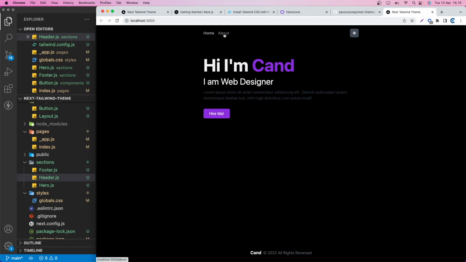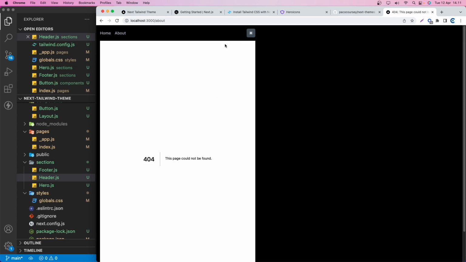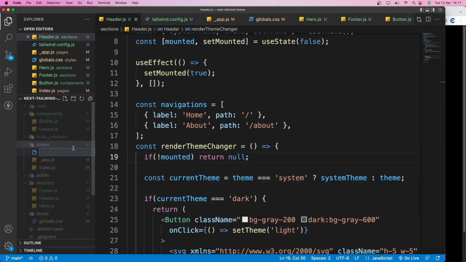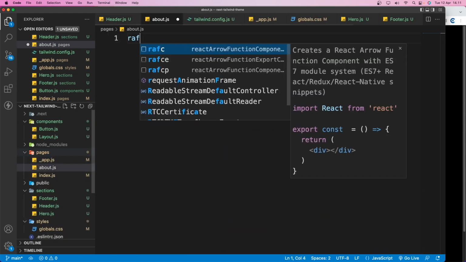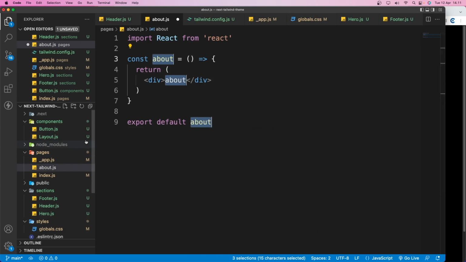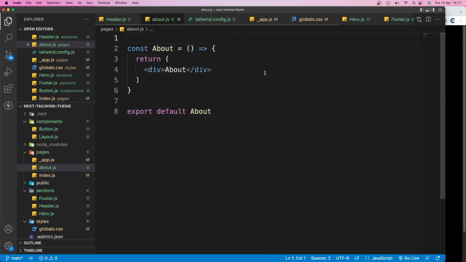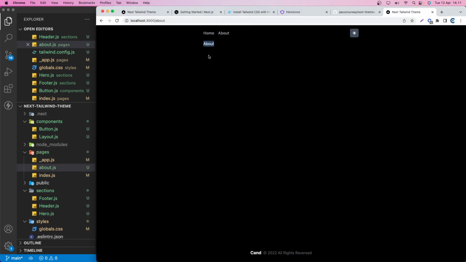So what next? Next is maybe this about page. We don't have this page, so let's go to page and create about.js file. So let's say rrfce, and this is gonna be about. Okay, if I save and let's go back here, we have this about.